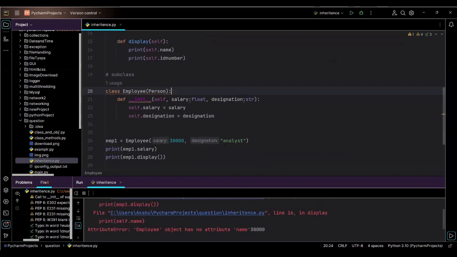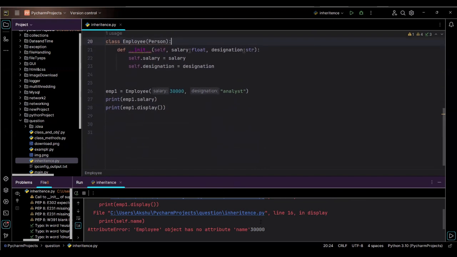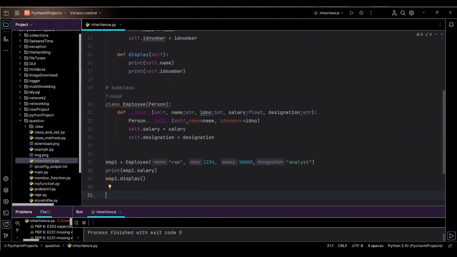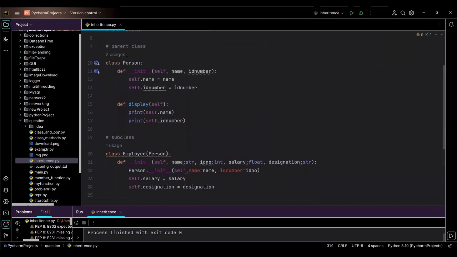I'll get an error in this line, right? Employee object does not have the attribute name. We got an error saying that name and ID number are not defined, because we have not created an object of the person class. When I'm not creating an object of the person class, this ID number and name are not initialized.